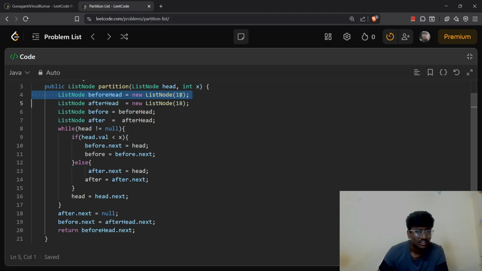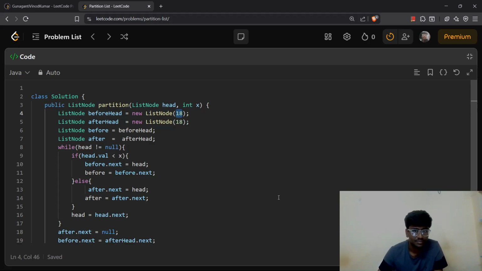So to exclude this one, we just return before head dot next. Before head dot next excludes this node 18, and it returns the next from the next head. That node will be returned in this line. So if that node is returned, the whole linked list is returned, right? And that's the end.